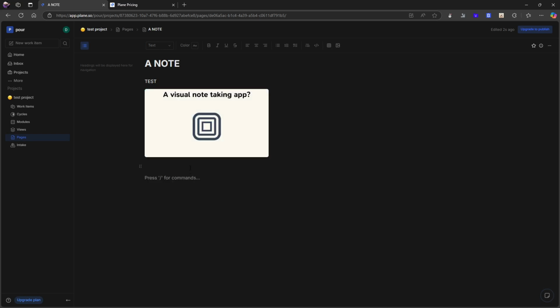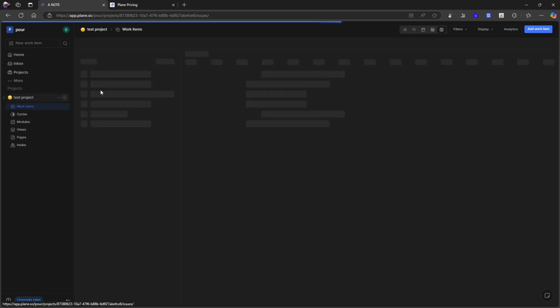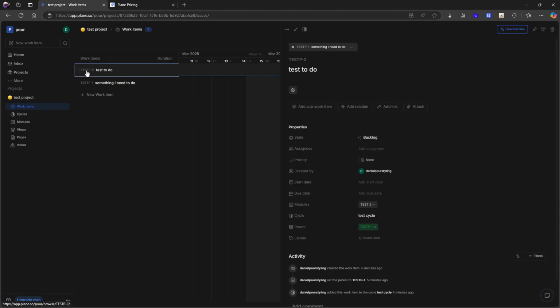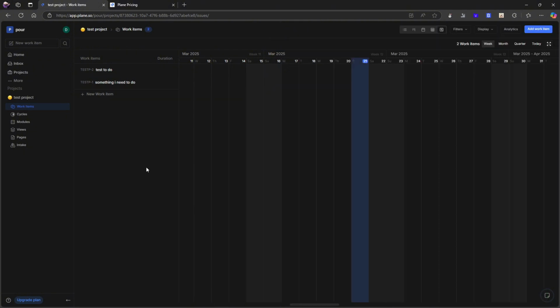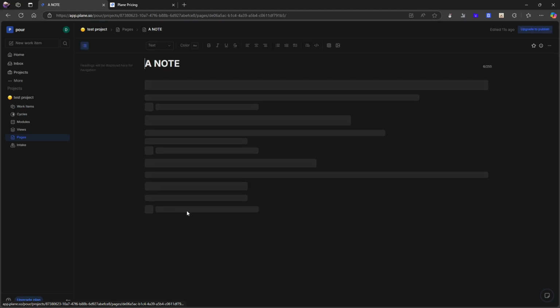Can I link them? Let's do, so that doesn't work. If I write link, work item embedded. So I can do hashtag work item. My guess is that these codes here can be used. So can I copy this? Oh, it actually copies it if you click it. That is a neat little feature.